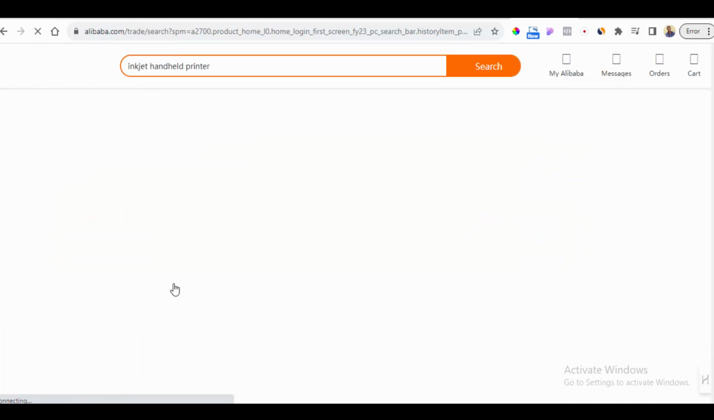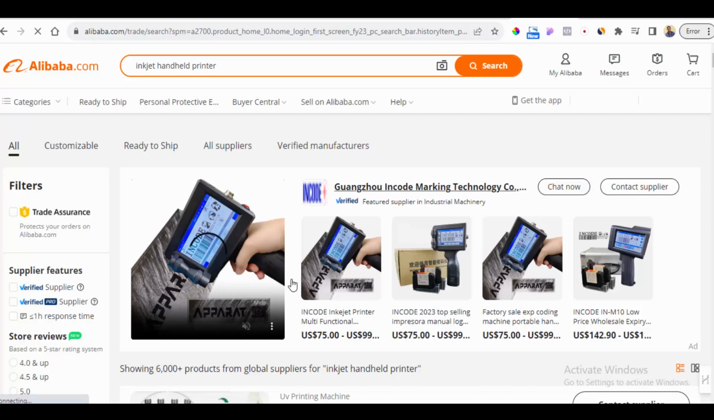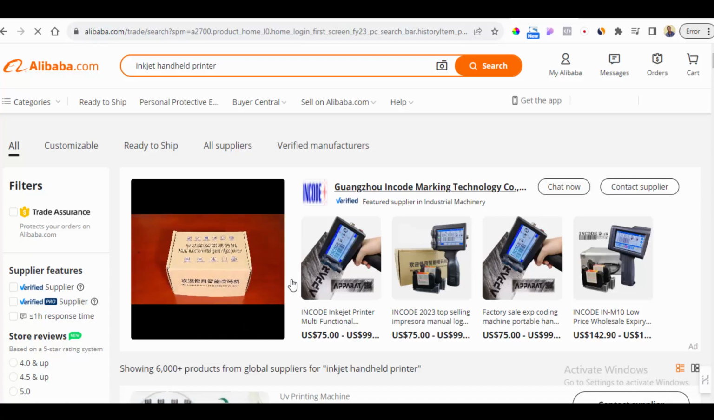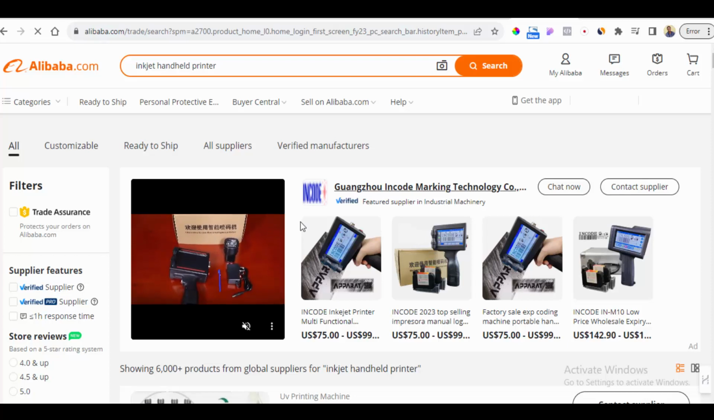So this is an inkjet printer that you can use to print your names on almost anything, right? Woods, metals, almost anything. So things like the toys, things like gadgets that will require you to imprint your logo and your brand name on them, you can use a product like this.